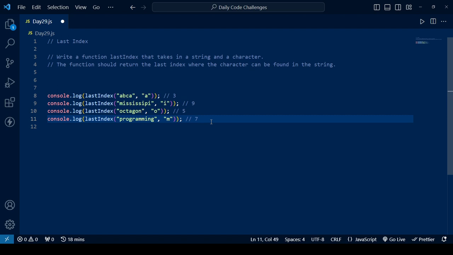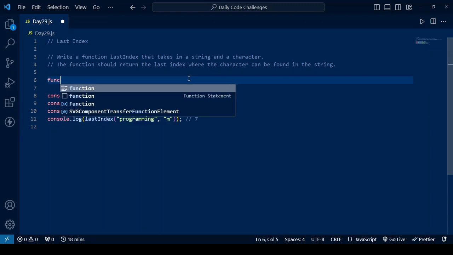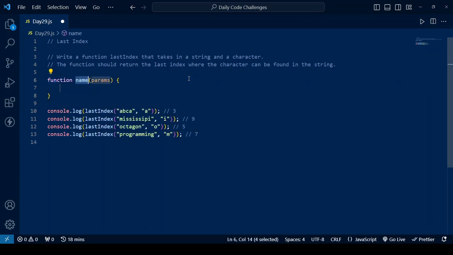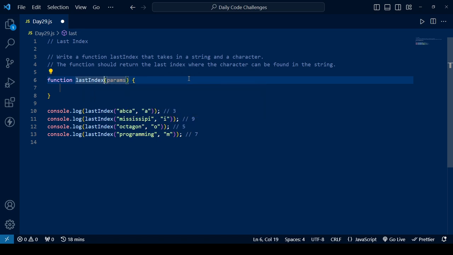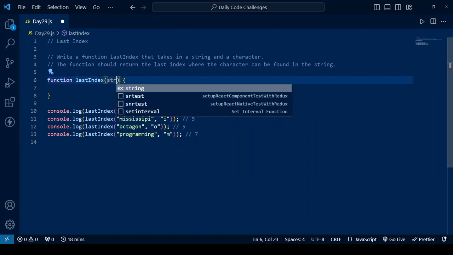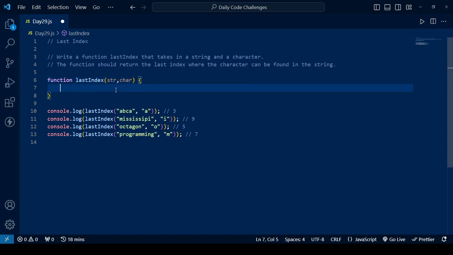So how can we write a function to implement this? All right, so let's start by writing the function keyword. We say function, and the function name is called last index. And then here, we have two parameters. One is string and the other is character. So I'll simply just name it char for character. Or some people call it char, right?